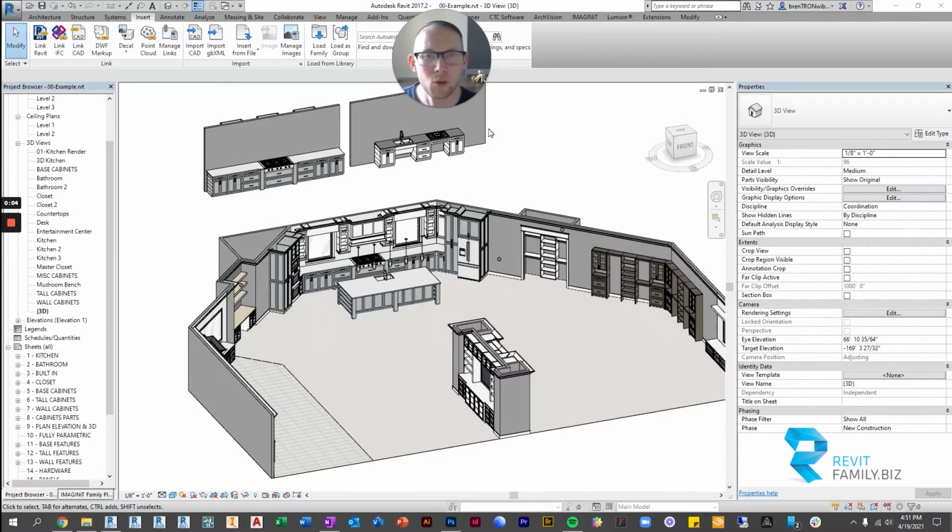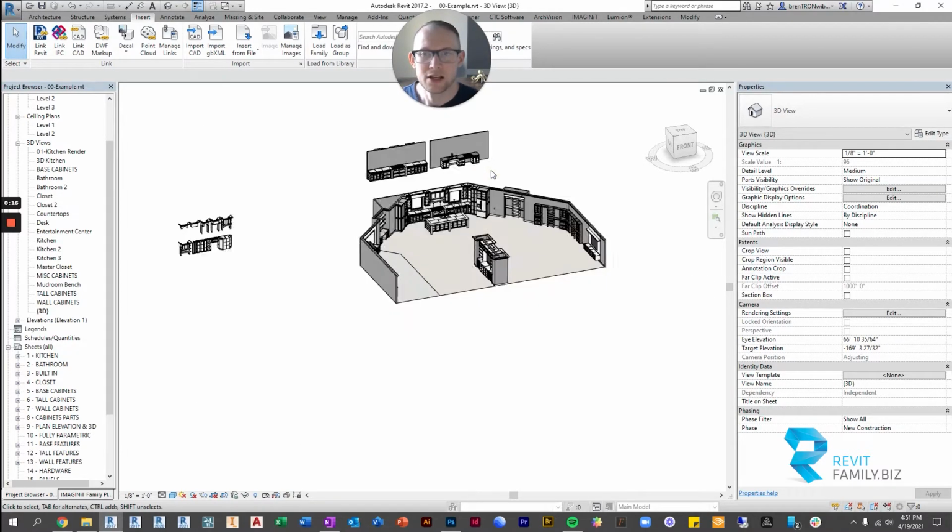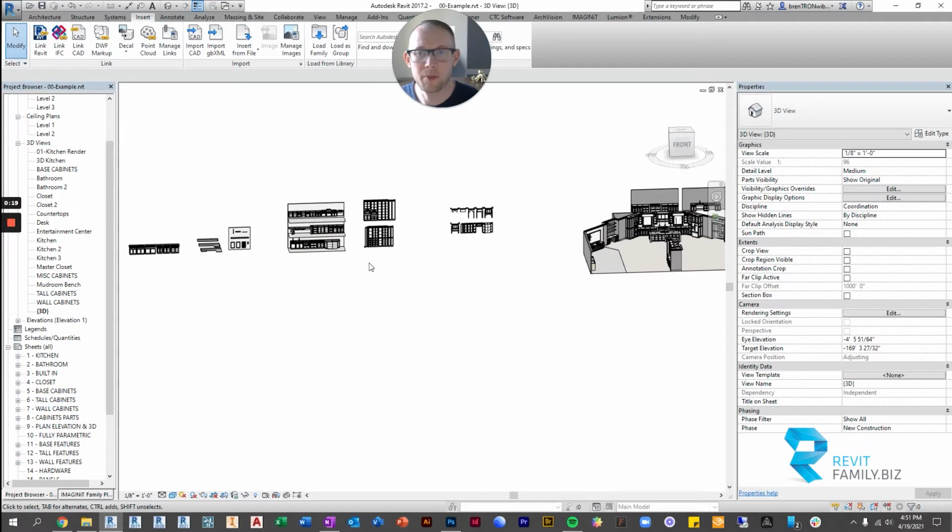In this video, we're going to go over all of the cabinets that come in a style and the different parameters that come with those cabinets and how you can use them in your project. So to get started, let's just start with the base cabinets, and then we'll move on to the tall cabinets, and then we'll do the wall cabinets.